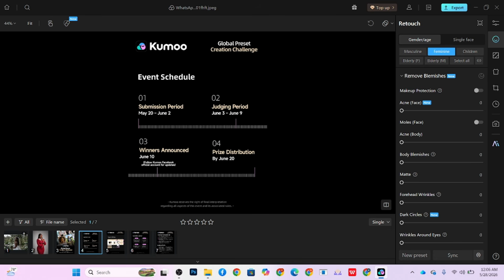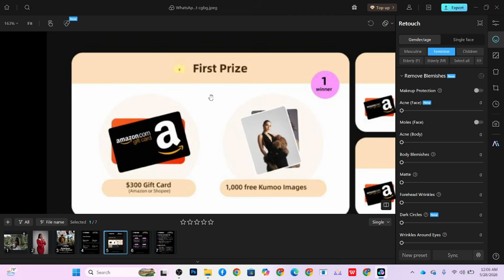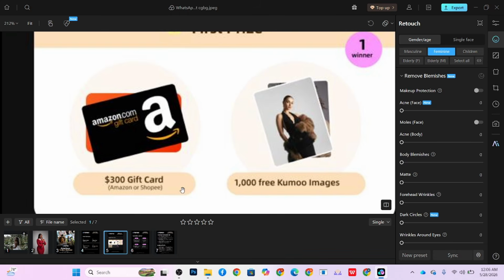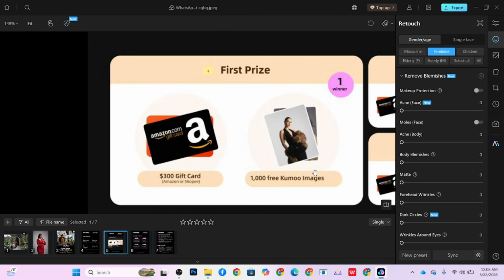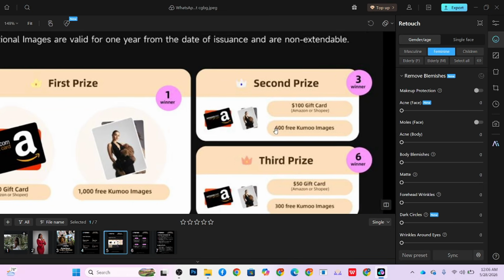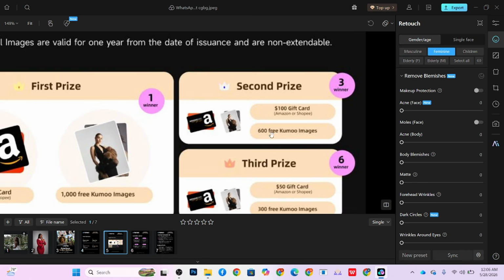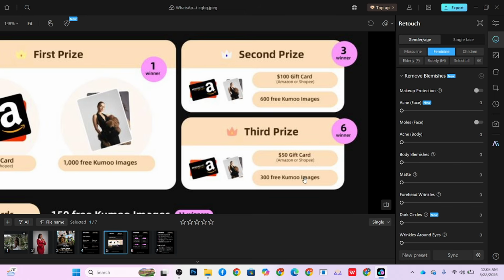So when I say prizes, what do you get to win? If you're the first runner-up, you get to win a $300 gift card, of course Amazon or Shopee, plus an extra 1,000 free Kumoo credits. If you're the second runner-up, you get a $100 gift card and 600 free Kumoo credits. And of course, the third runner-up gets 300 Kumoo credits and a $50 gift card, right?